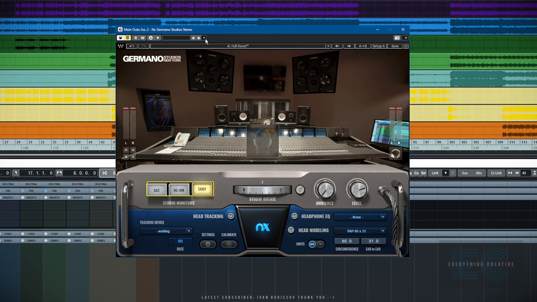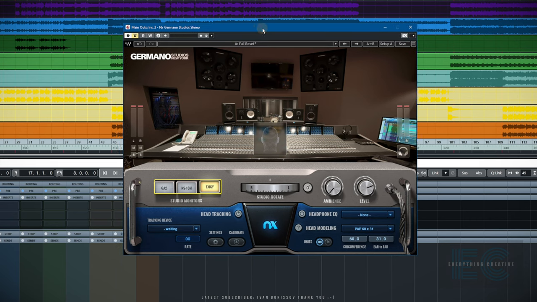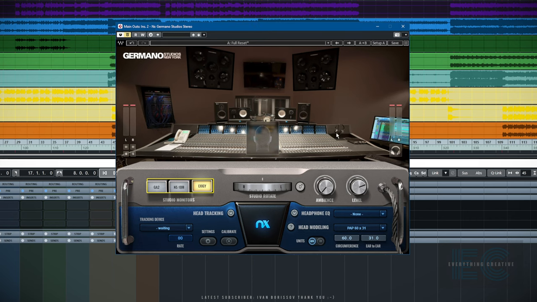Yeah, I think it's passable. Obviously, this is not the ideal test because this is stems, so there's some mixing already been done. But yeah, love it as usual. I will find it very useful along with all the other NXs.